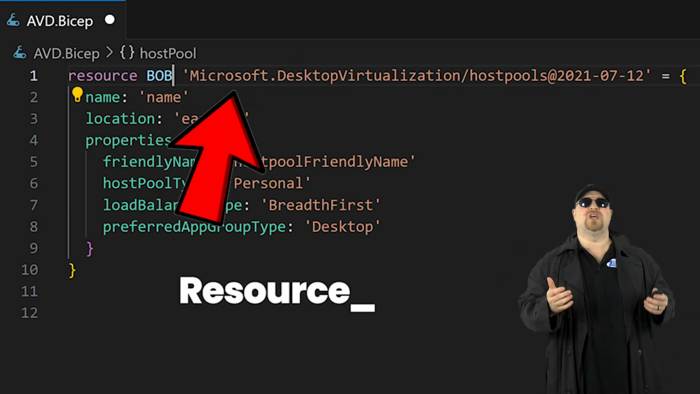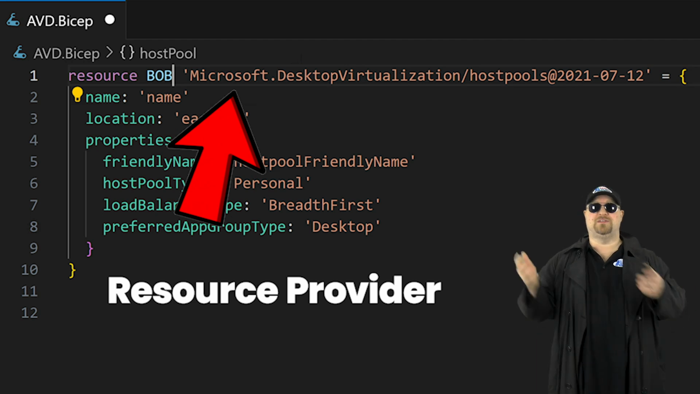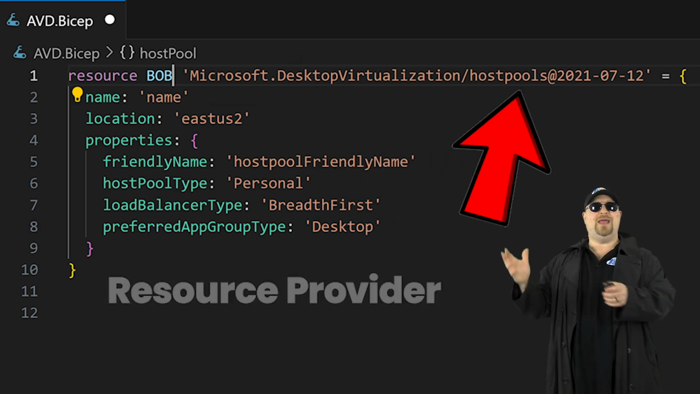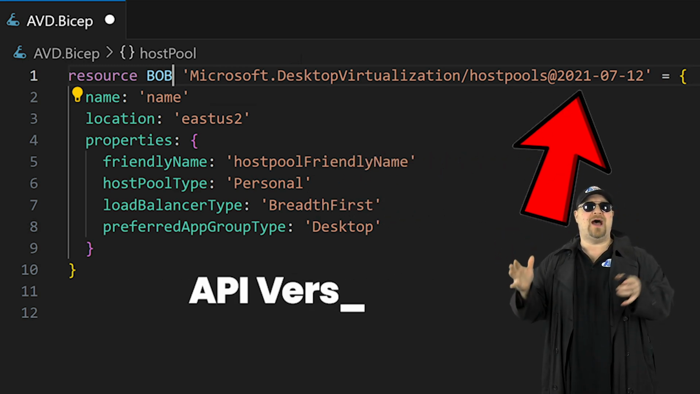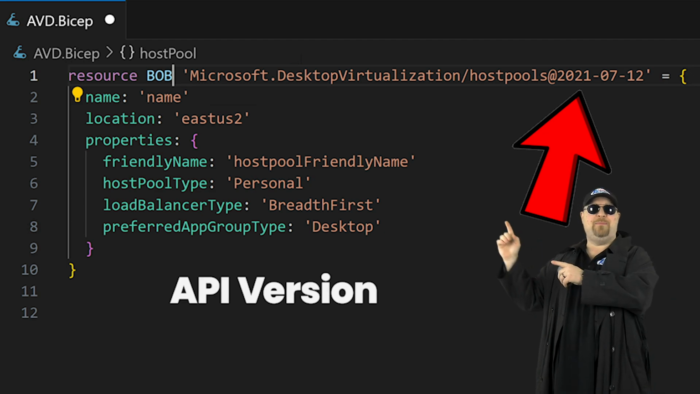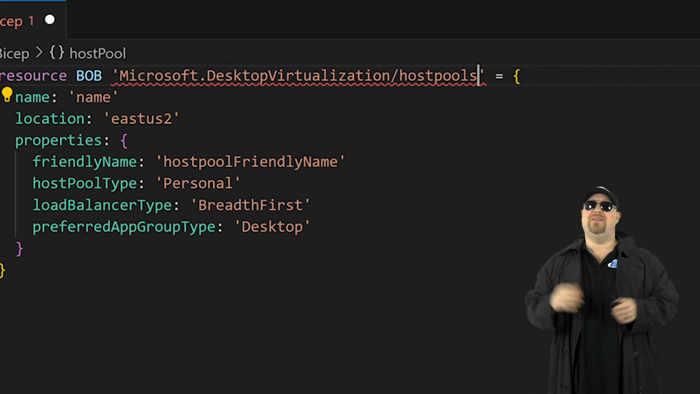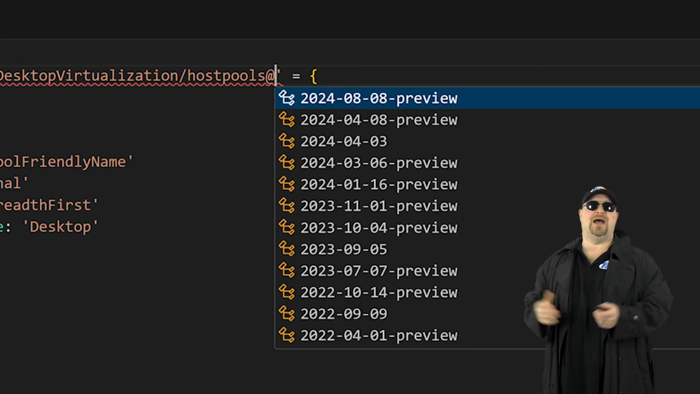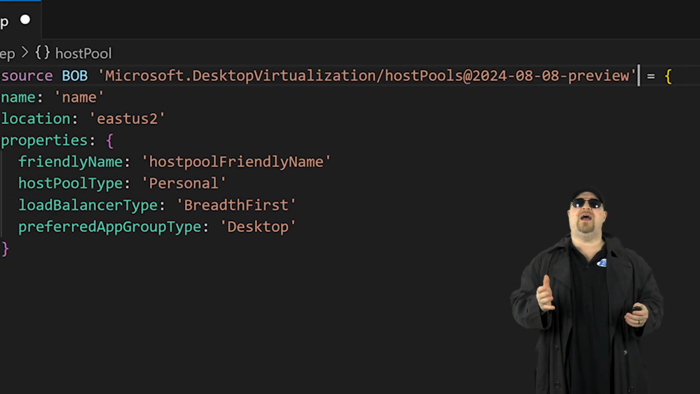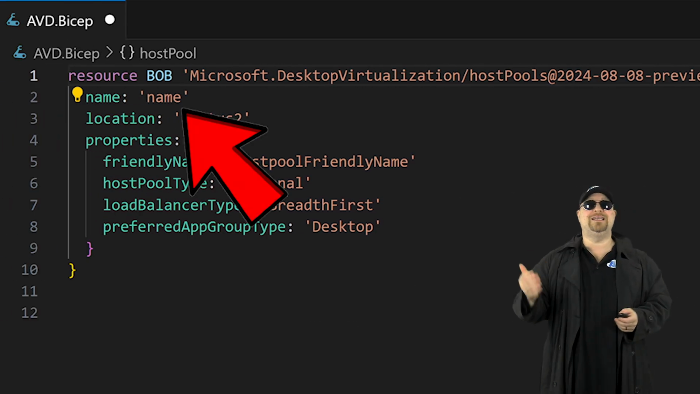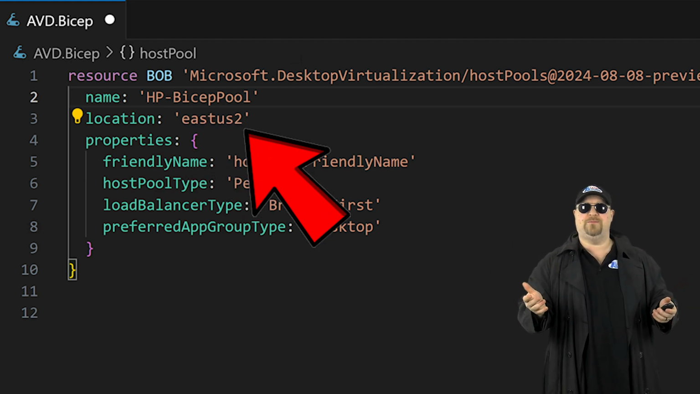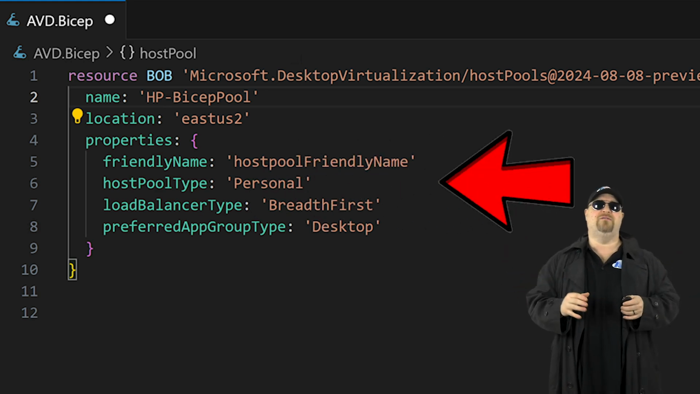Next is the resource provider, which in this case is Microsoft.DesktopVirtualization/hostPools. Then we have the @ symbol and the API version. Now you can delete the API up to the @ symbol and then type the @ symbol again, and you'll see a list of all the APIs that you can pick from. On the next line, we have the name of the pool once it gets built, and then we have the location, which is the Azure region, and next are the properties of the pool.